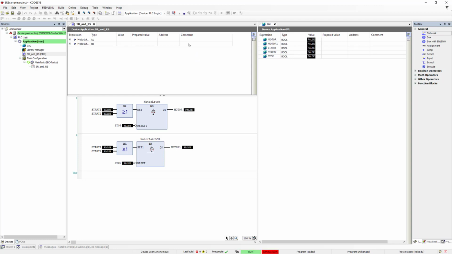Now everything is false, nothing happens, of course. I try starting my motors by pushing start 1. Give it the prepared value true, Control F7 to write it, and we see that motor 1 is started, but not motor. And that is because stop is false, which means that I have pushed my stop button. Already here we see that now we have true here and true here after the negation. This motor is started, this is not.